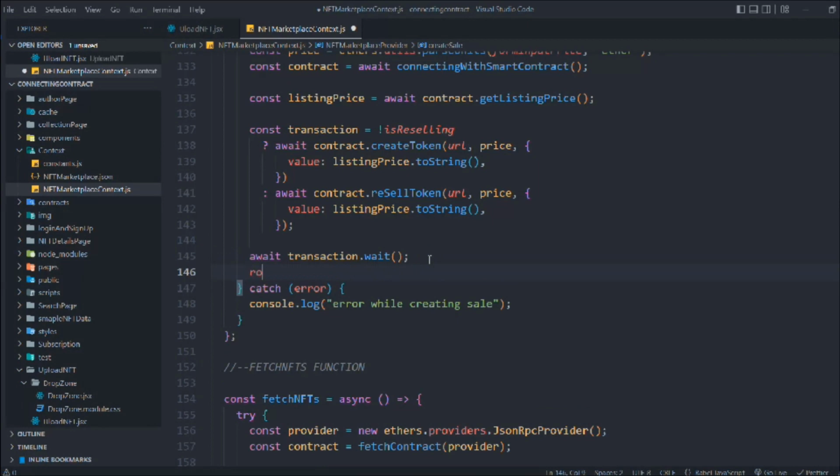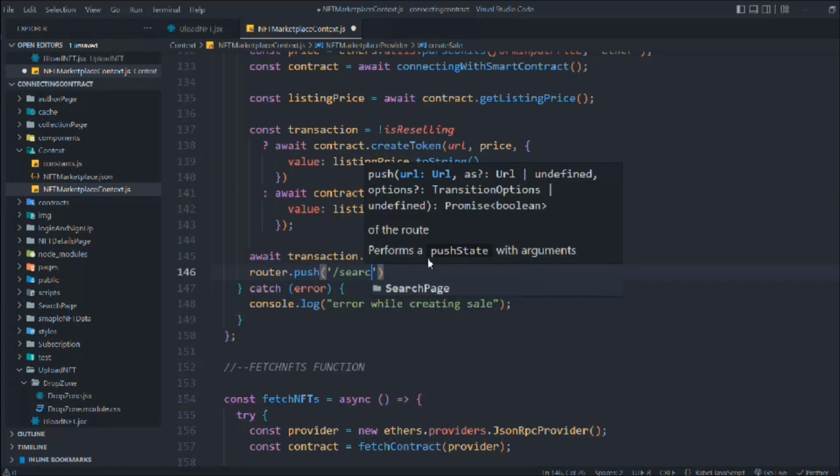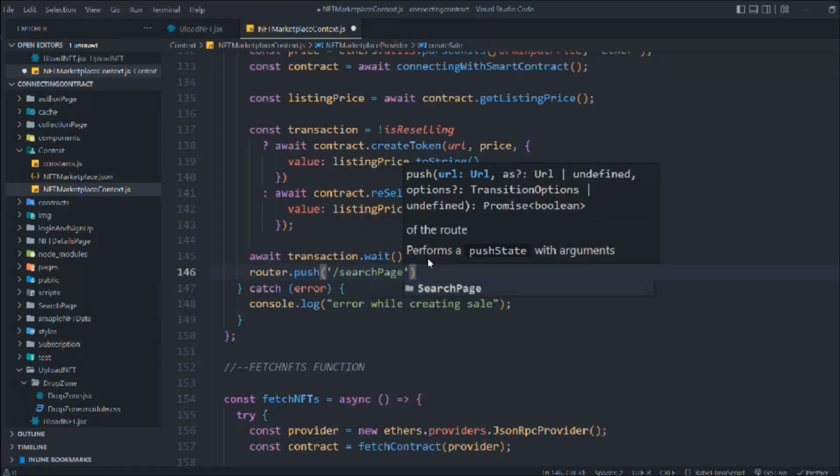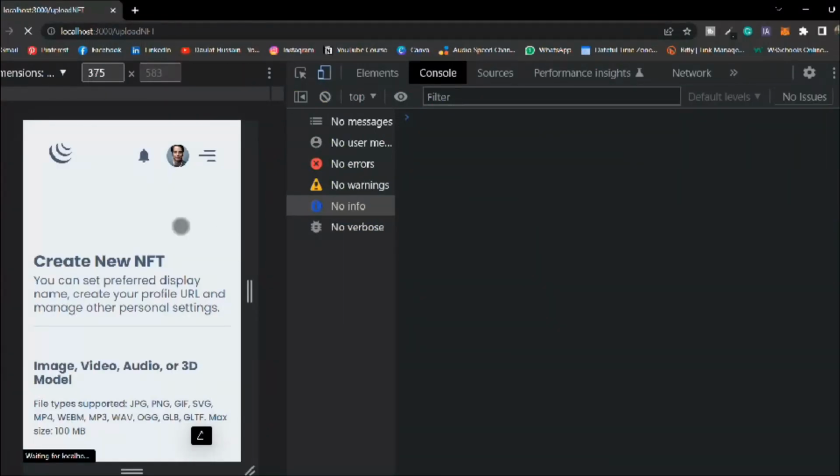So here we're going to use that useRouter, and we're going to call router.push, and here we're going to push to the search page. Search page is what we have called the page name. So this is what we have to do.